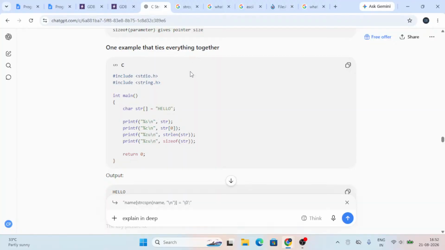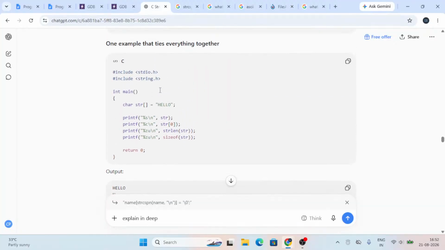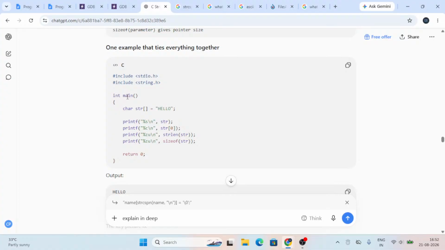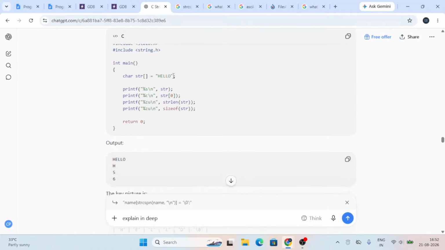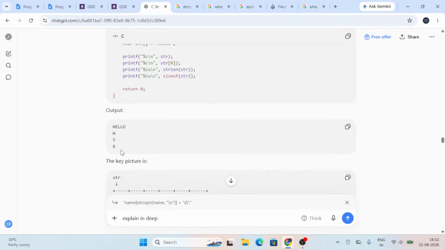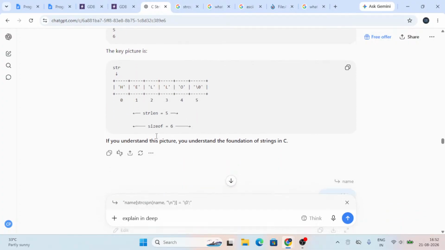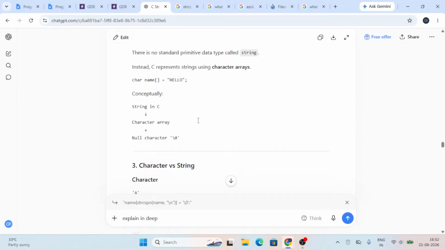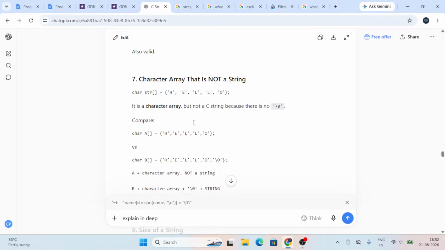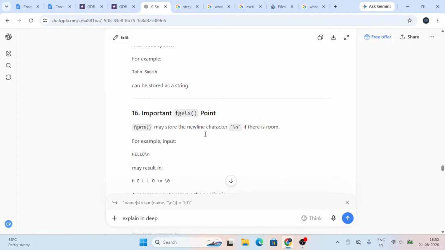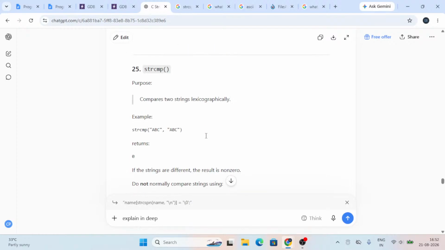One example that puts everything together. It will print hello. This will print a hit. This will print 5. This will print 6. Why do we need 0? I think it gave good notes, I guess.